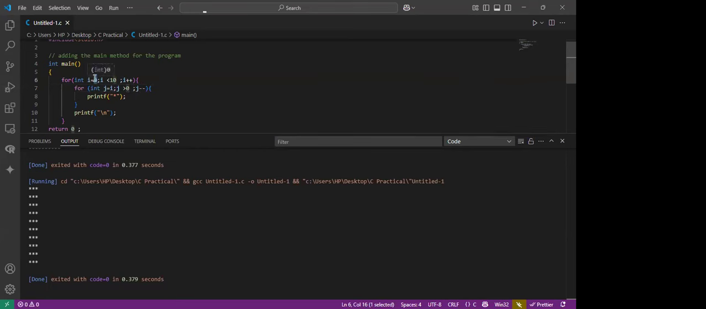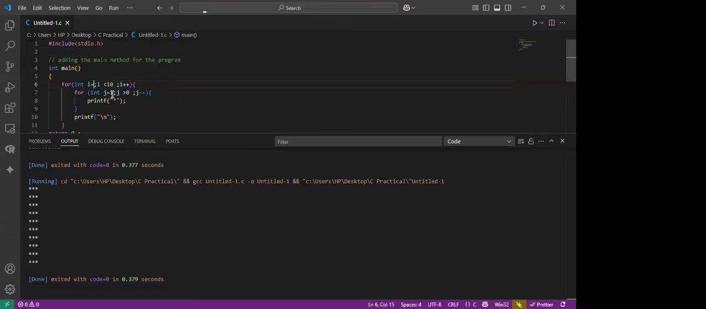I have 0 in here. We'll assume I want to go for 1. The very first one we'll go for 1. i equals 1. 1 is less than 10. Condition is true. It comes to here. Now j's value is 1 because the value in here is 1. 1 is greater than 0, so the condition is true. So it prints 1 star.